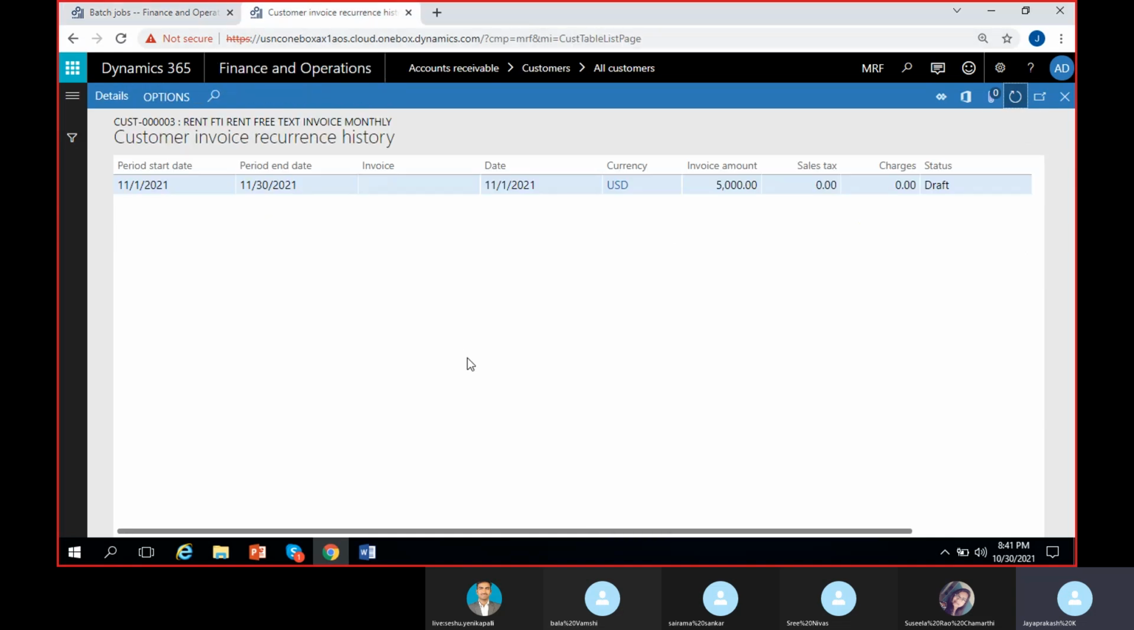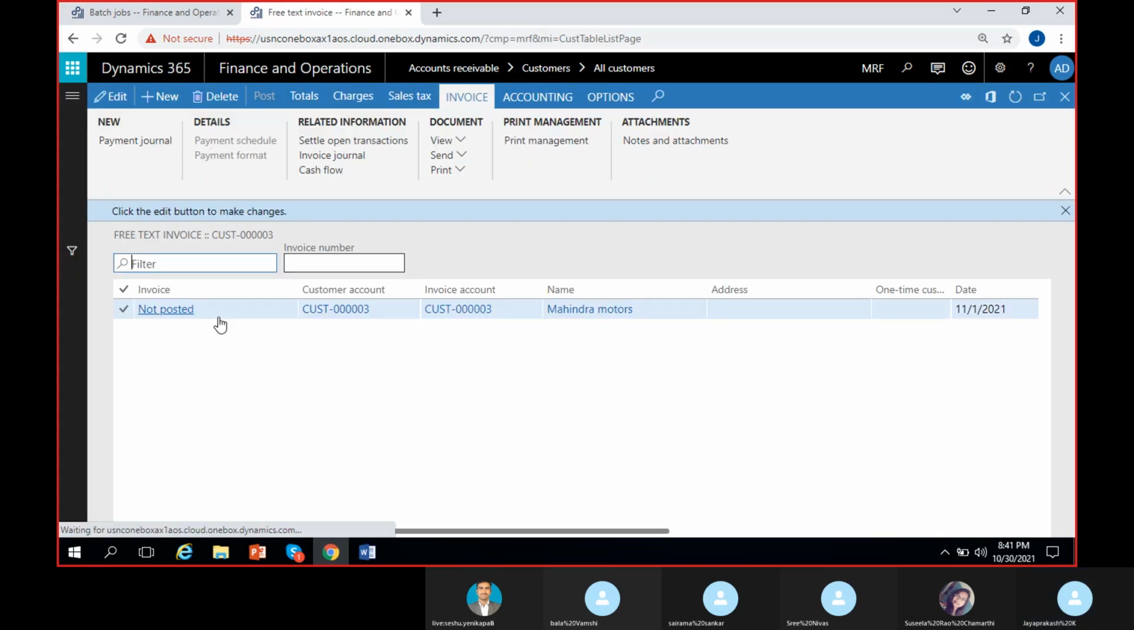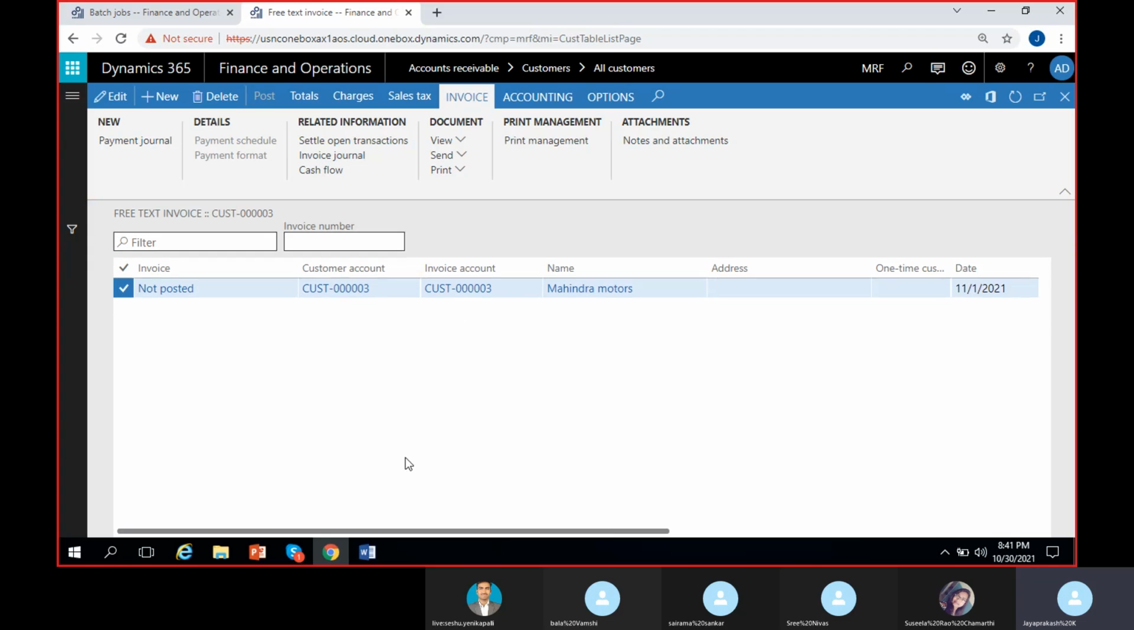Let it complete. Okay, so now you can see this 5,000 here as in, and you can see the recurrence ID MRF 00000001. You can also see the details here actually. So this is the invoice details. It will automatically take you to that page of free text in all free text invoices where you can see this invoice. Select it and you can select the invoice journal and you can see the voucher once it gets posted. Okay, it's not posted yet.